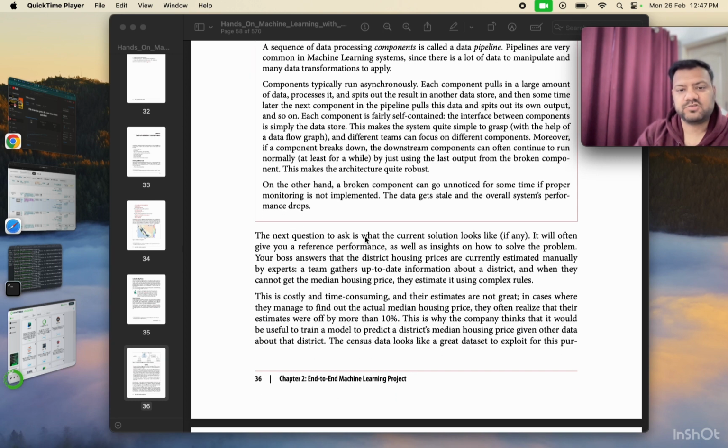The next question to ask is what the current solution looks like. It often gives you a reference performance as well as insight on how to solve the problem. Your boss answers: the district housing prices are currently estimated manually by experts. A team gathers up-to-date information about a district, and when they cannot get the median housing price, they estimate it using complex rules. So what it is saying is, if the people are not able to understand the median housing prices, they are analyzing other data and getting it by using complex rules.